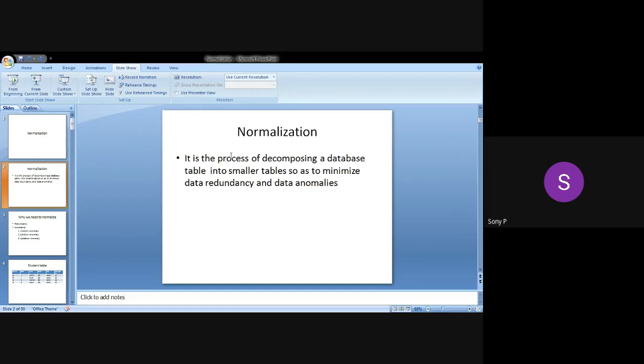Normalization is the process of decomposing a database table into smaller tables so as to minimize data redundancy and data anomalies.